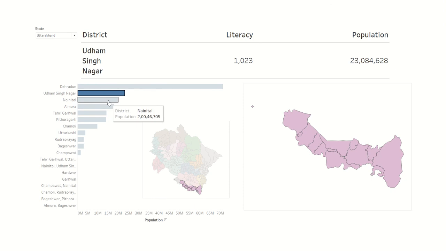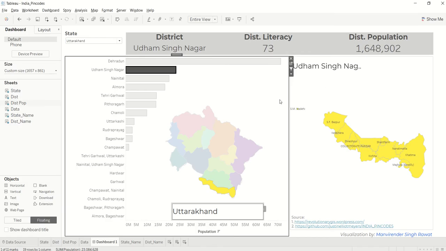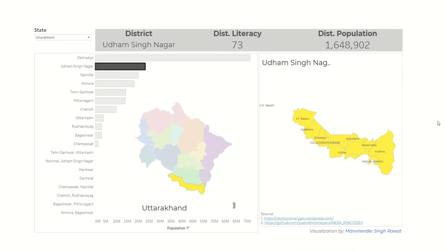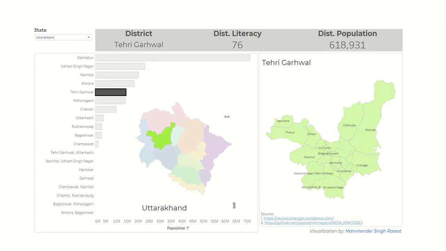So with a bit of designing and a little bit of adjusting the different containers here, you can arrive at this kind of dashboard, and maybe even better than this. And this will give you a drill down capability at state, district and sub-district level.